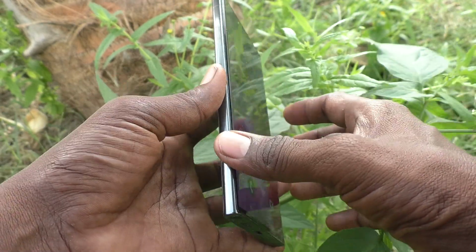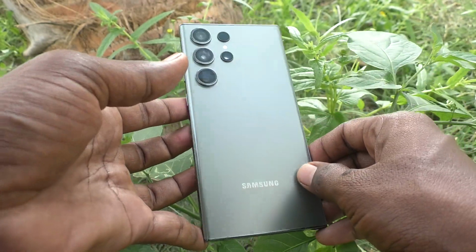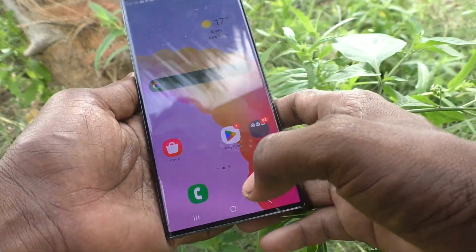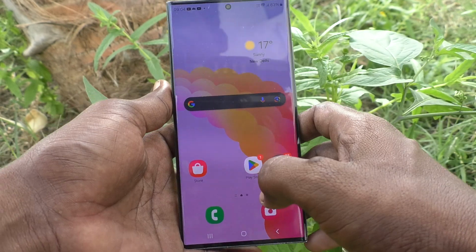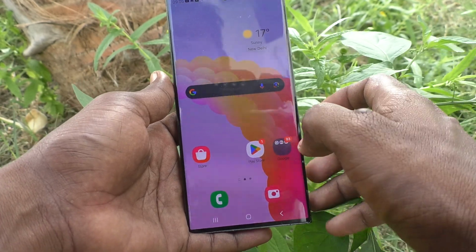Here is Samsung Galaxy S23 Ultra 5G smartphone. In this video, you will learn how to update call settings in your phone Samsung Galaxy S23 Ultra 5G.